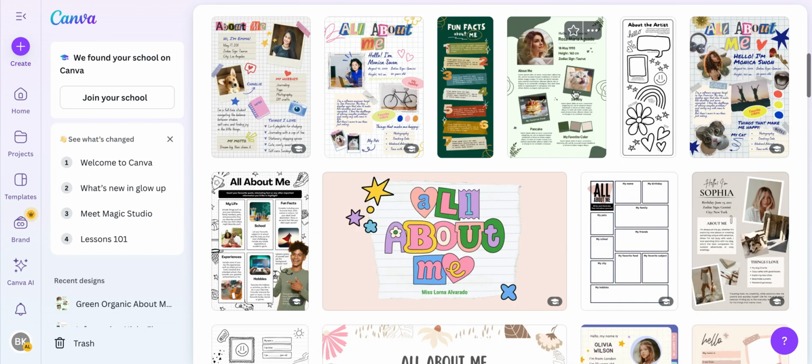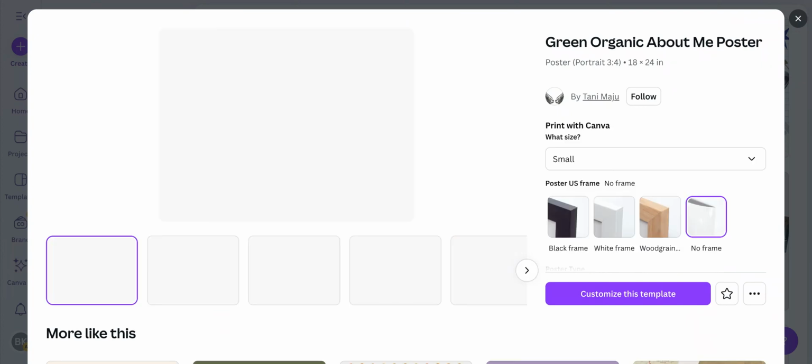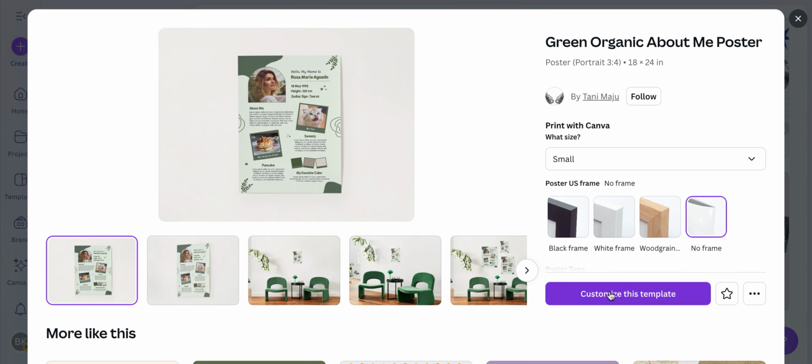I like this one right here, so I'm going to click on it. And after I click on it, it's going to take a little bit to load. So just give it a second. And once it loads, you're going to click customize this template right here. Okay, so give it a second. It's still loading. Mine's still loading. So thanks for your patience.